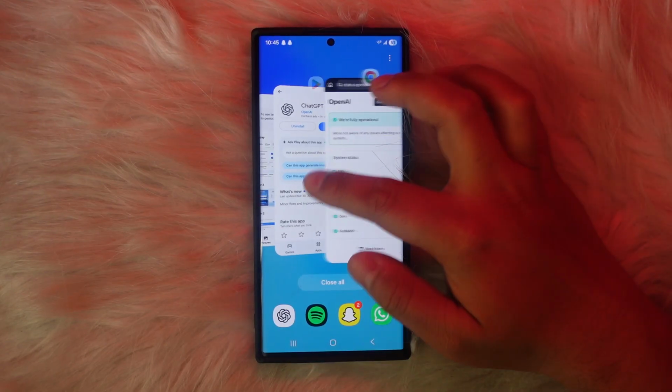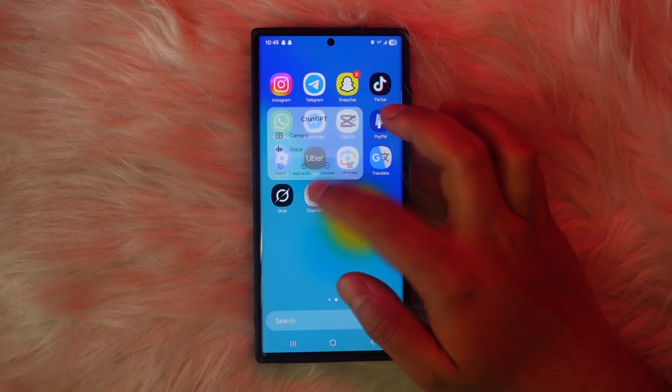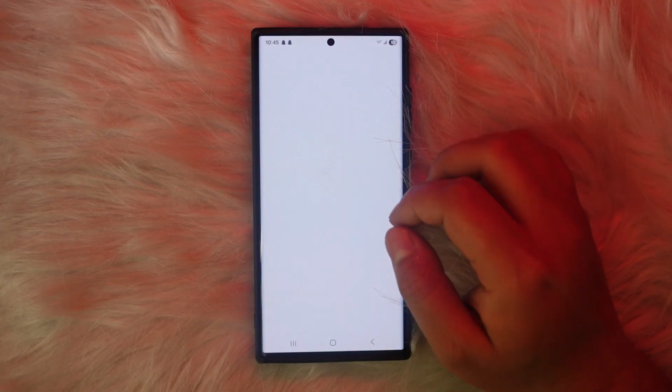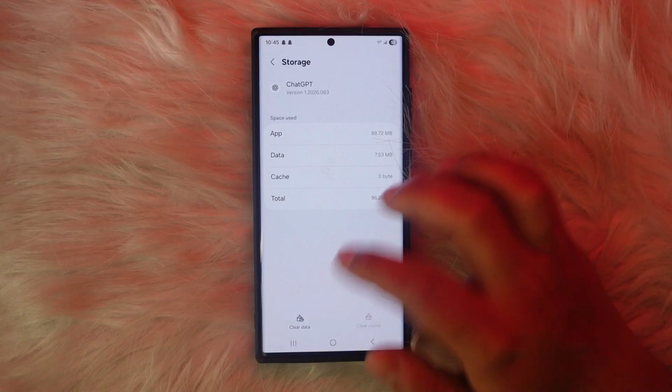But however, if the issue is still not this, then what you can do is try to clear out the app cache on your phone. So just tap and hold the app, head over to this eye icon. Once you're inside, head over to storage and then tap on the clear cache option.